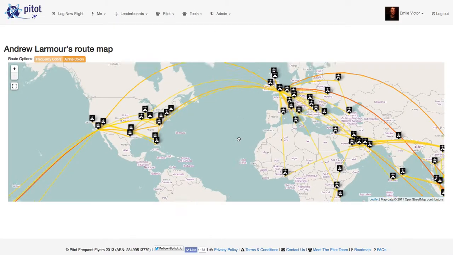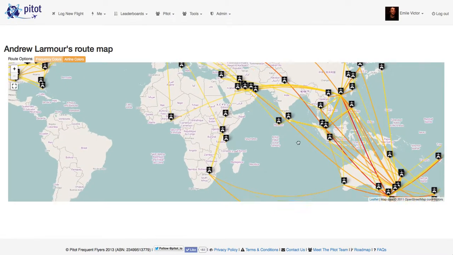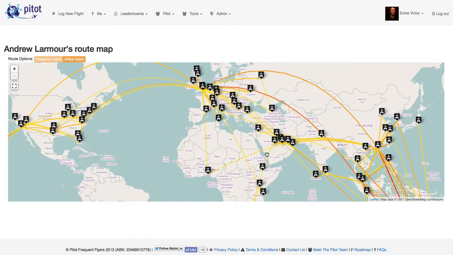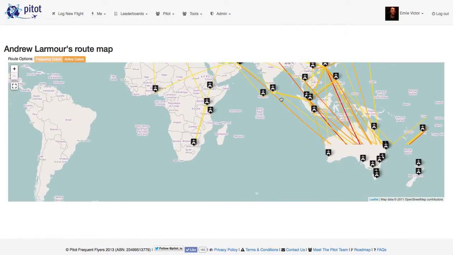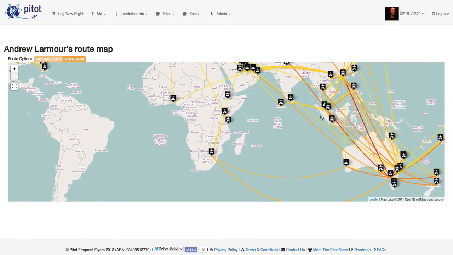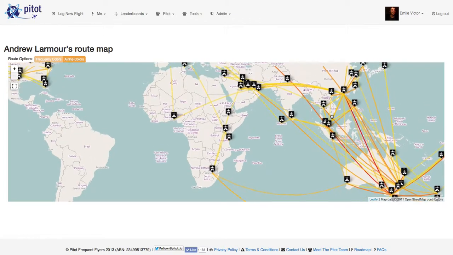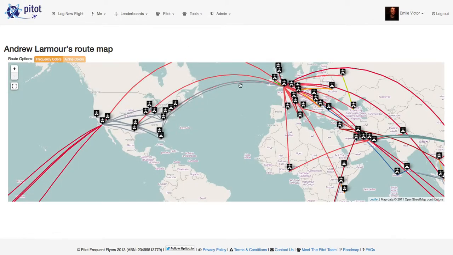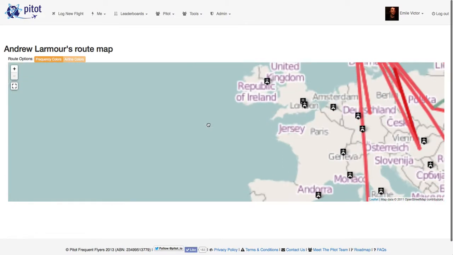Wait for it to load. Here we go. So this is the best example of those frequency colors. Obviously, with me, I don't fly as much as this guy, so you can see between, I think that's Melbourne and Hong Kong, he's got quite a bit of travel under his belt. And the airline colors.